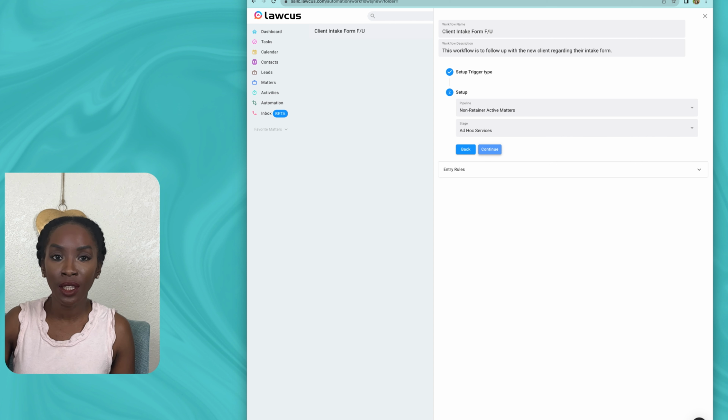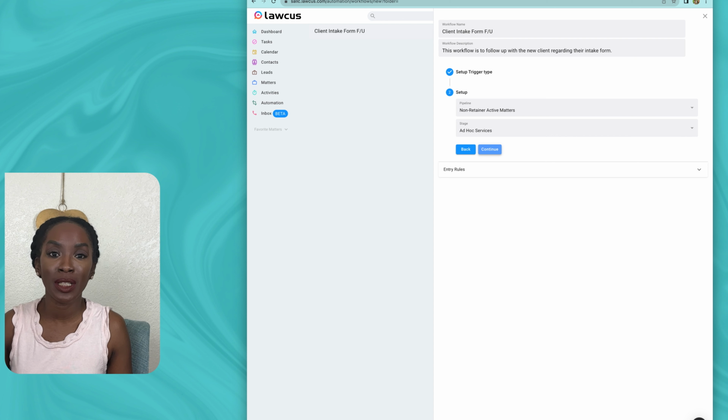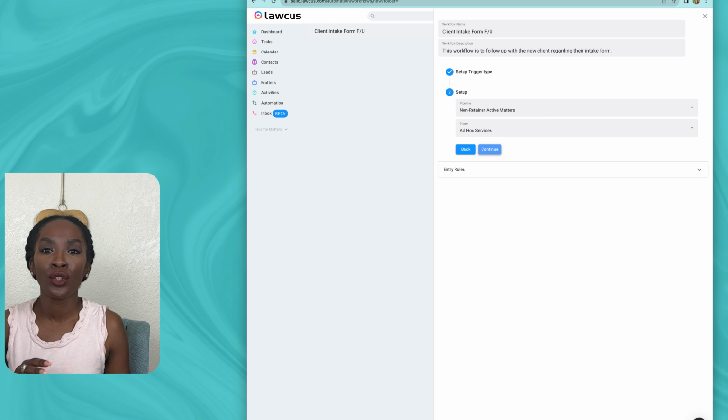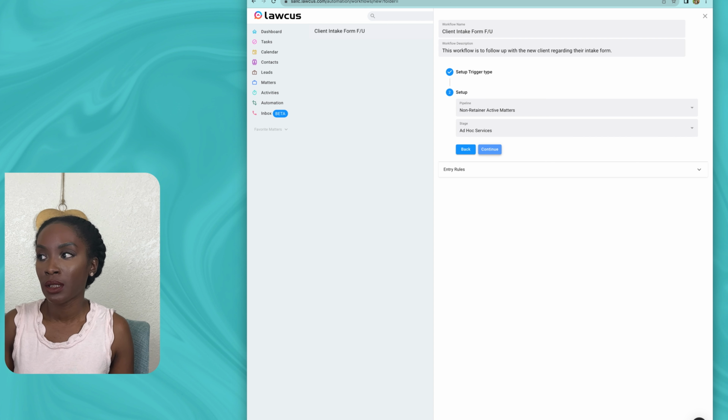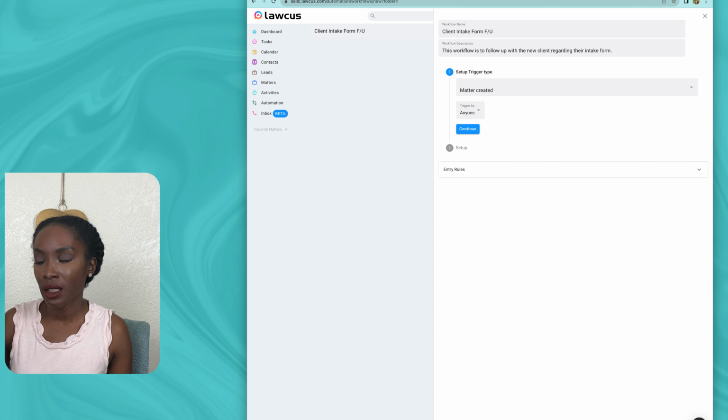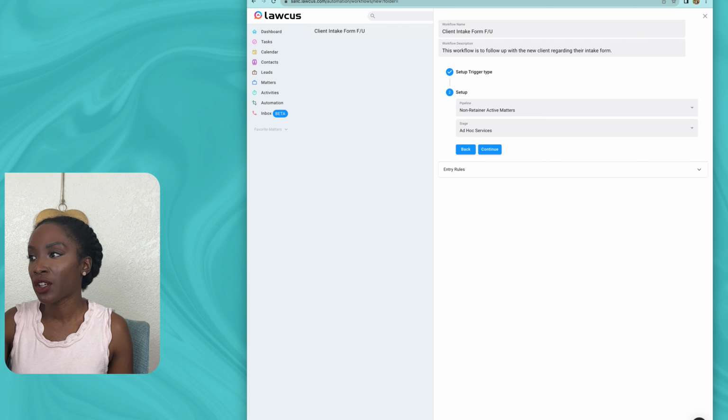Okay, so from here you would make sure that you select the trigger type, which would need to be matter created, because that's usually when we would send an intake form to the client for a matter specific type of service. So you would do the same thing, set up the trigger, and the trigger that you set up would be matter created and is triggered by anyone who would initiate this workflow automation. Hit continue. You're going to pick whatever pipeline is applicable to you. You're going to pick whatever stage is applicable to your scenario, and then hit continue.